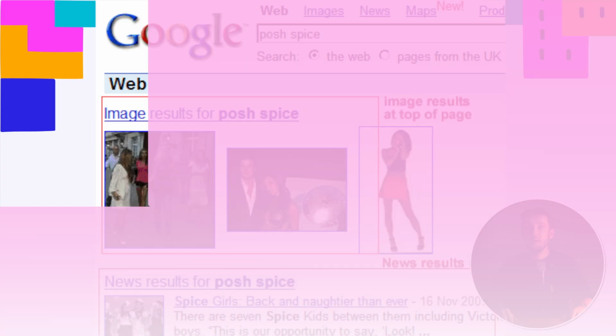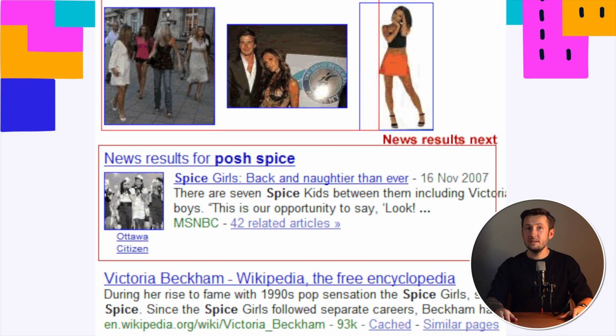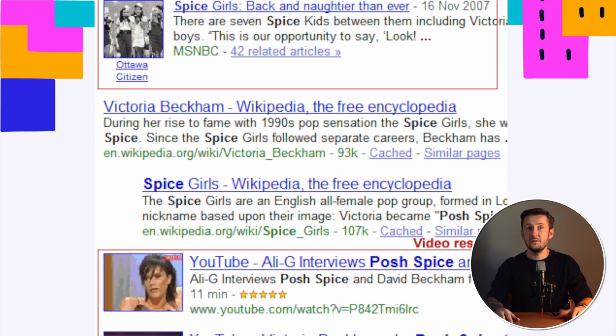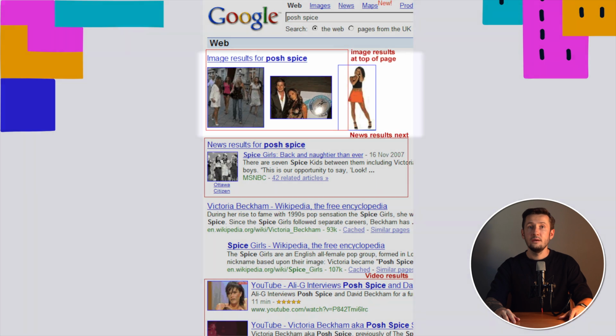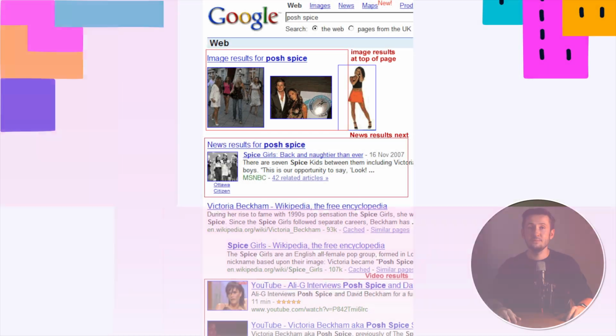Alright, so let's check out an interesting phase in Google's journey from the mid-2000s. Here we have a search results page for Posh Spice. It's a great snapshot of how Google was evolving to make search results more relevant and user-friendly. Let's break it down. First up, those image results at the top. They're a prime example of Google figuring out that sometimes people just want to see pictures. By placing images front and center, they are making it super easy for anyone who's after quick visual content.